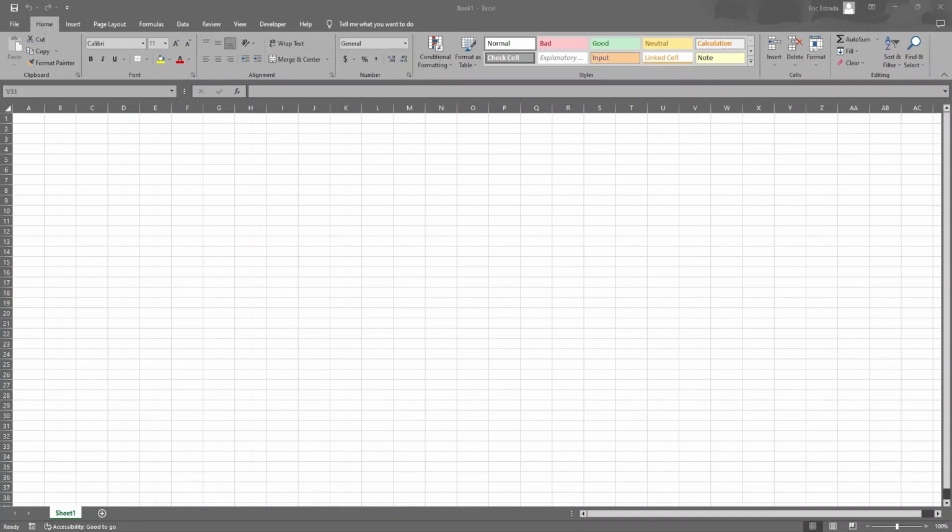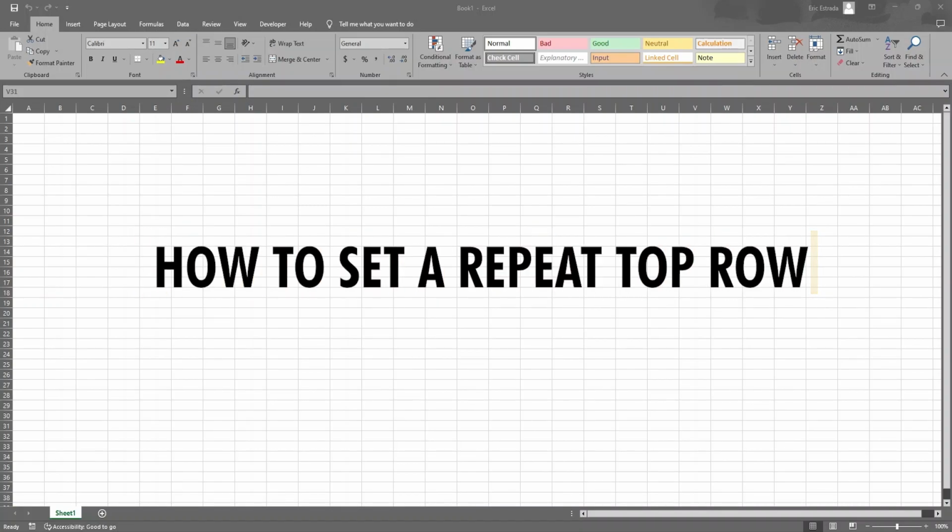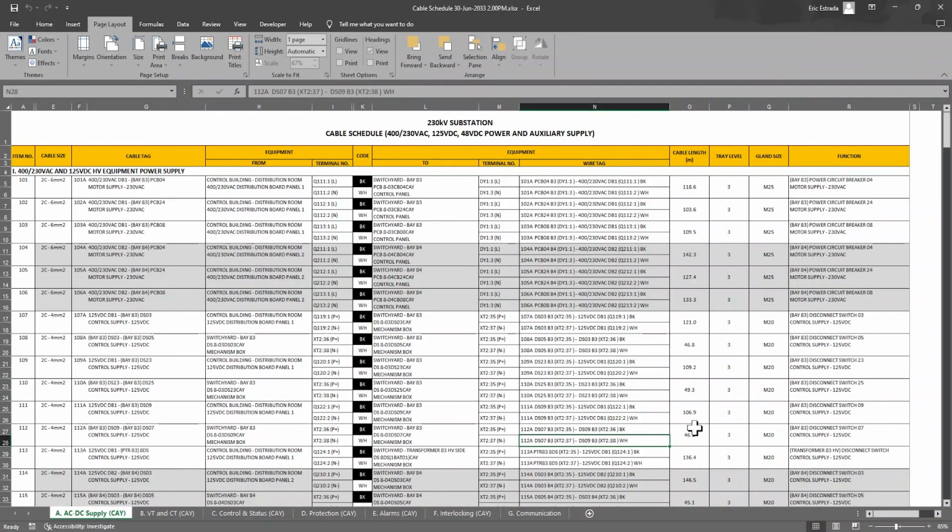In this guide, we will be discussing how to set a repeat top row in Excel when doing office reports and other submissions. This will ensure that important information is visible across all pages, and will eliminate the need for manually copying and pasting, which will save you time and effort. So let's begin.